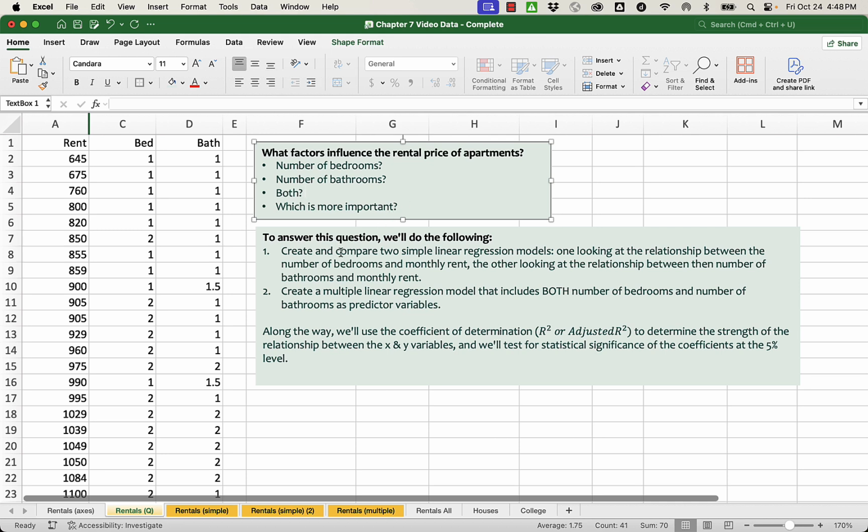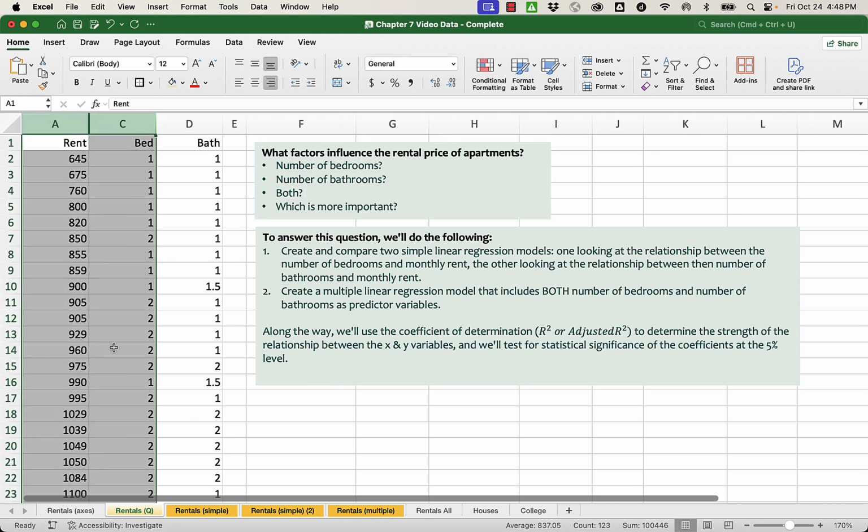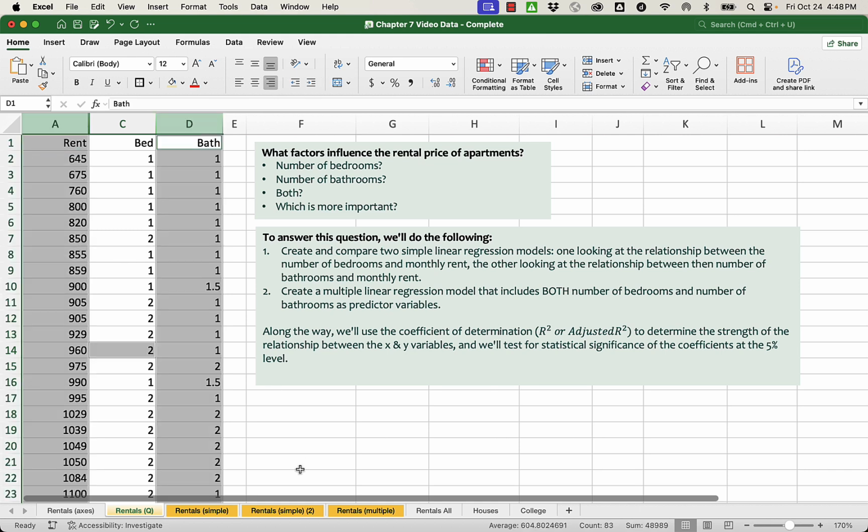We're going to start by creating and comparing two simple linear regression models. One looking at the relationship between the number of bedrooms and monthly rent, and then a second one looking at the relationship between the number of bathrooms and monthly rent. We're going to compare those by looking at the coefficient of determination, the R-squared, to see which one has the stronger relationship.